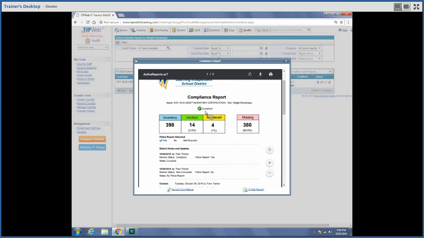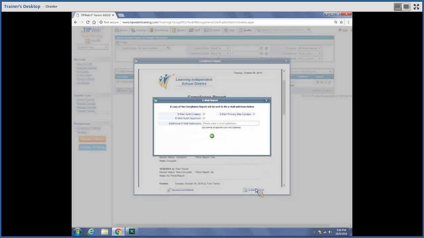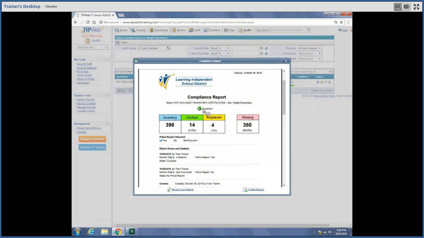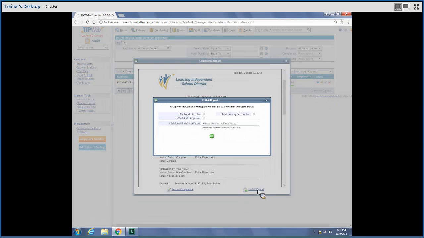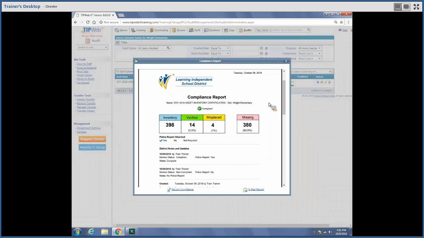When you get compliant, the next step is emailing this to the principal and to the network chief. To do that, you will go to email report. Next, enter the principal's email and the network chief's email and click Go. Once you are done with that, you have completed your physical inventory certification.